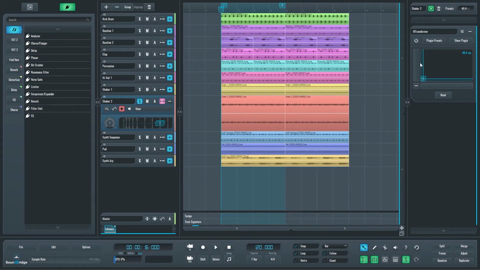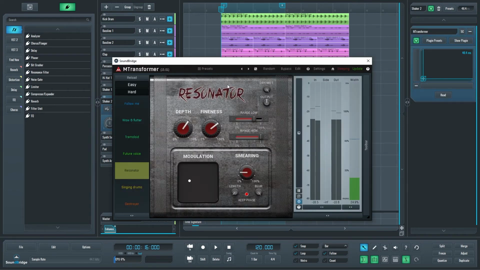Let's take a listen to the shaker without any processing. For this task, I used Melda Productions' M Transformer plugin. Here's how the shaker now sounds after I set the parameters which I explain in detail in the blog article.